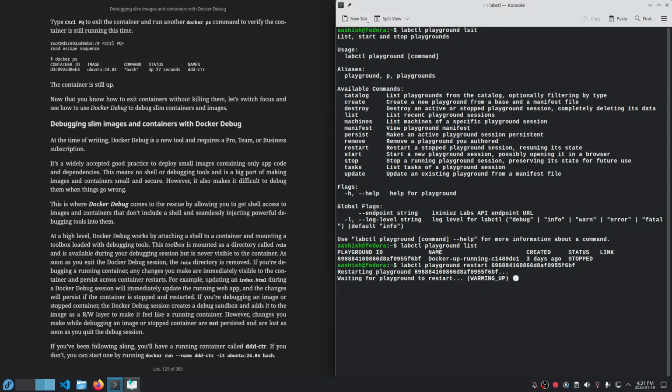Meanwhile, let's read this. At the time of writing, Docker Debug is a new tool and requires a Pro, Team, or Business subscription. It's a widely accepted good practice to deploy small images containing only the app code and dependencies. This means no shell or debugging tools, and is a big part of making images and containers small and secure. Okay, labctl search. Cool, that shall work.